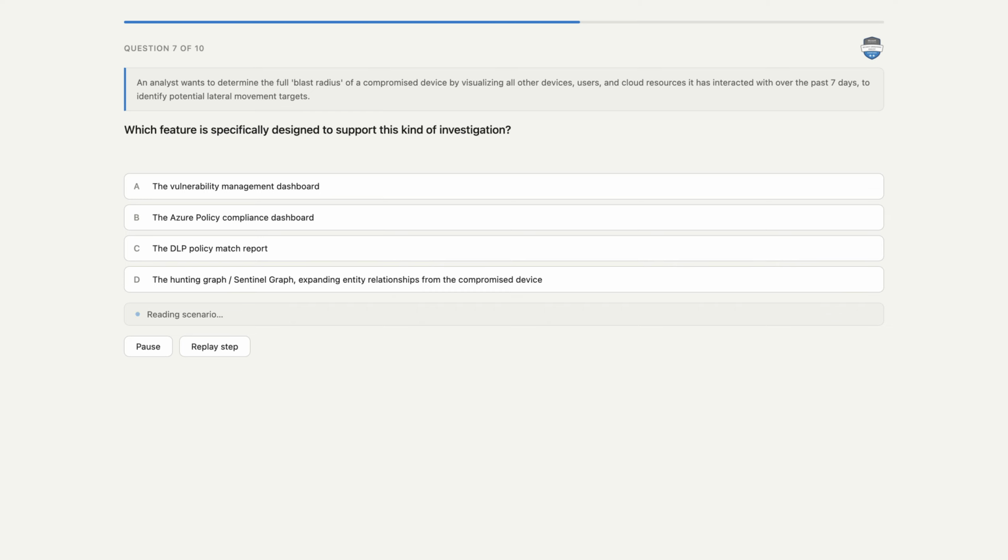Question 7. Scenario. An analyst wants to determine the full blast radius of a compromised device by visualizing all other devices, users, and cloud resources it has interacted with over the past 7 days, to identify potential lateral movement targets. The question is, which feature is specifically designed to support this kind of investigation?